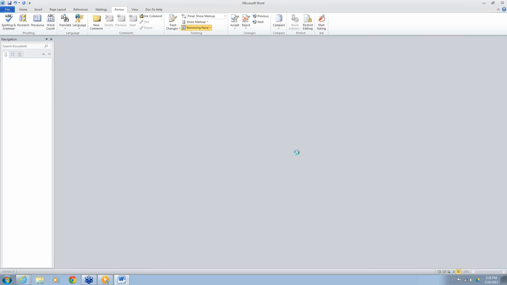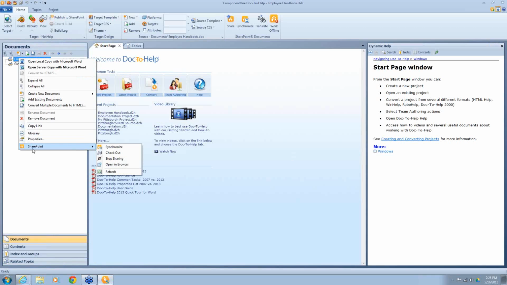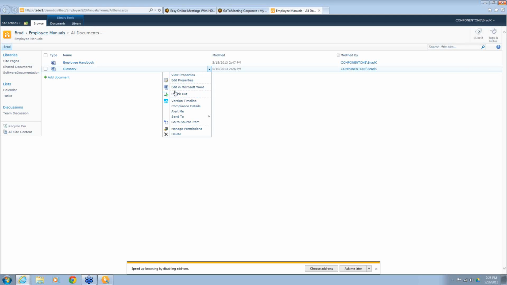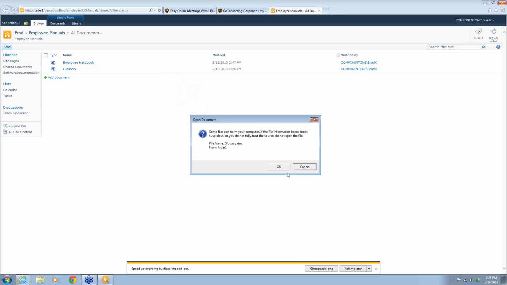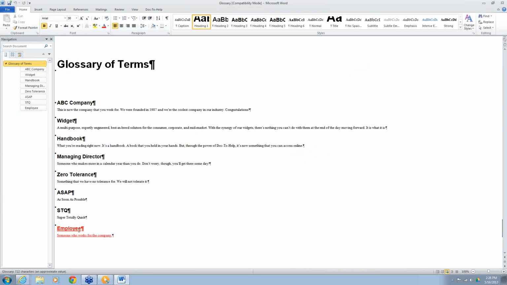Okay, so now this checks in the changes to the SharePoint library. And so if I just open this up in SharePoint, where I right-click here, and I select Open in Browser, if I was just a subject matter expert and I wanted to check this out, or if I just wanted to take a look at this document, all I would need is access to this document on SharePoint, and I could see the information that was added.